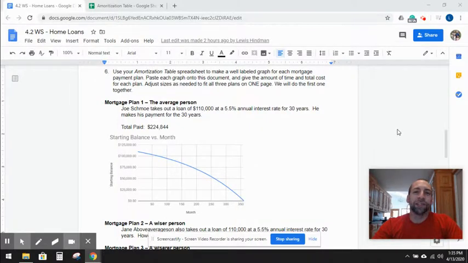Hey, I just wanted to go over number 6 with you guys. It's the one I started to talk about at the end of our conversation, and it got cut off by Google Meet. So here we go. Number 6 is asking you to use the amortization table and make a graph of each of these situations.